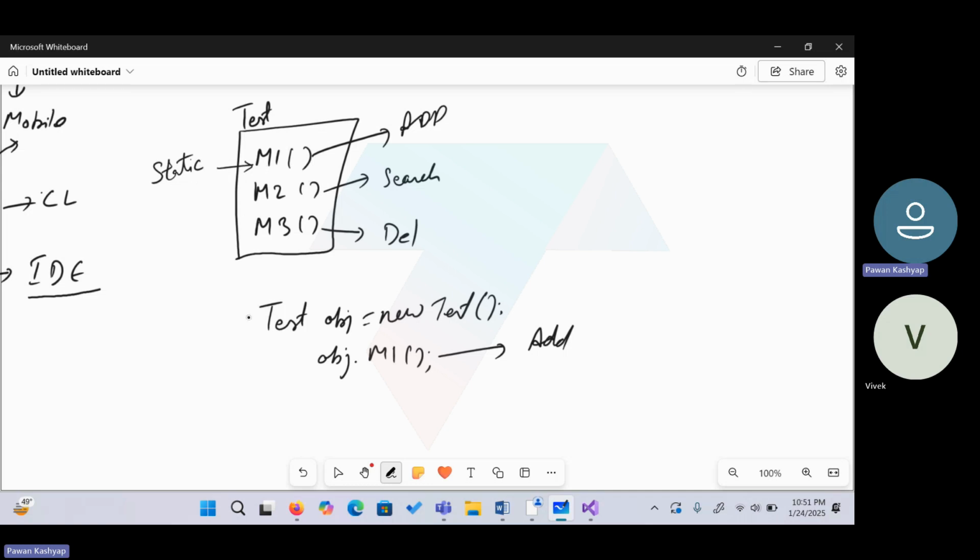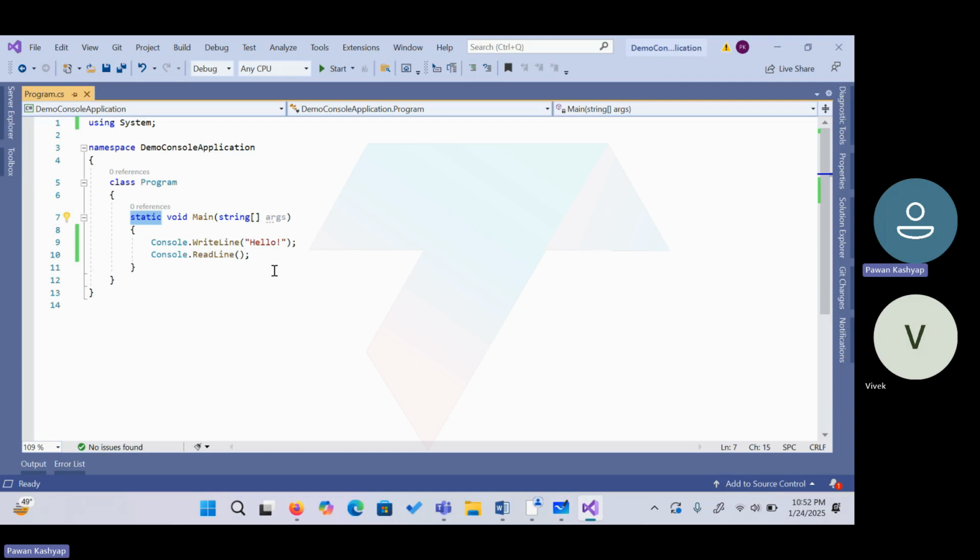this is case one. In case two, I do not need to create an instance for this method. I can call it like this: Test.M1. The same applies to the Main method. Main is a predefined word, and you cannot change it. You cannot make the M small. Let me try this.